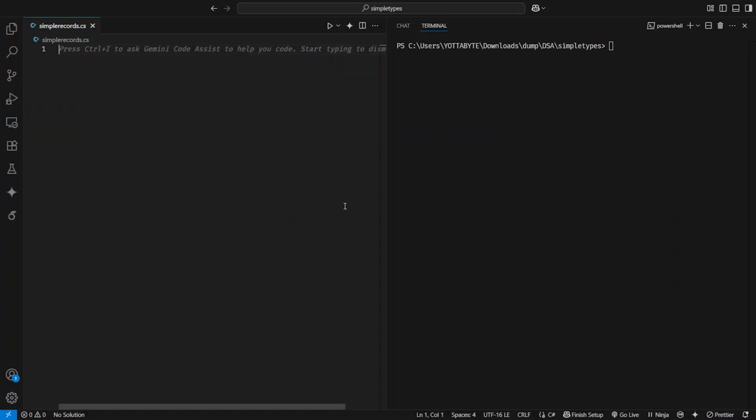Hi everyone, in this tutorial we're going to explore some cool features of records in C#. We will look at record creation and mutation. Let's go ahead and see this in action.